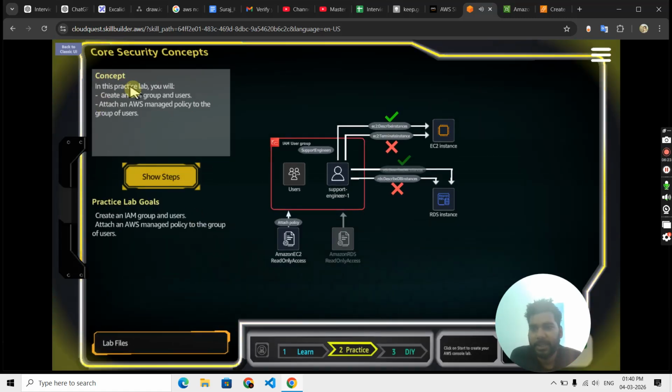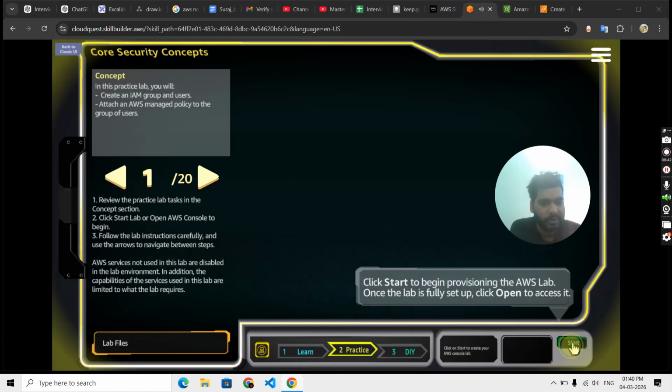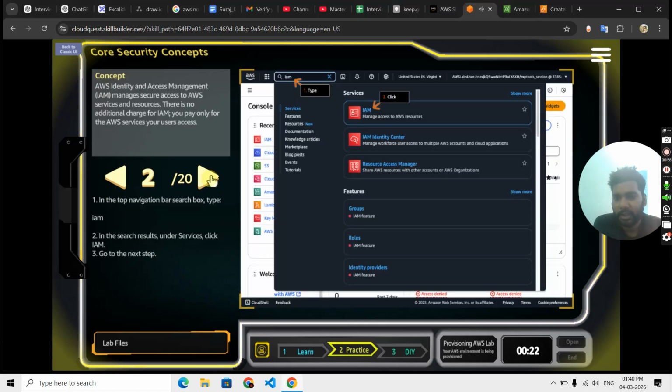They have a concept in the participant lab. You will create an identity and access management group and users, and attach an AWS managed policy to the group of users. Okay, so practice lab, show steps. We first need to start the access. The lab will start in 30 seconds. So review the practice lab to start.